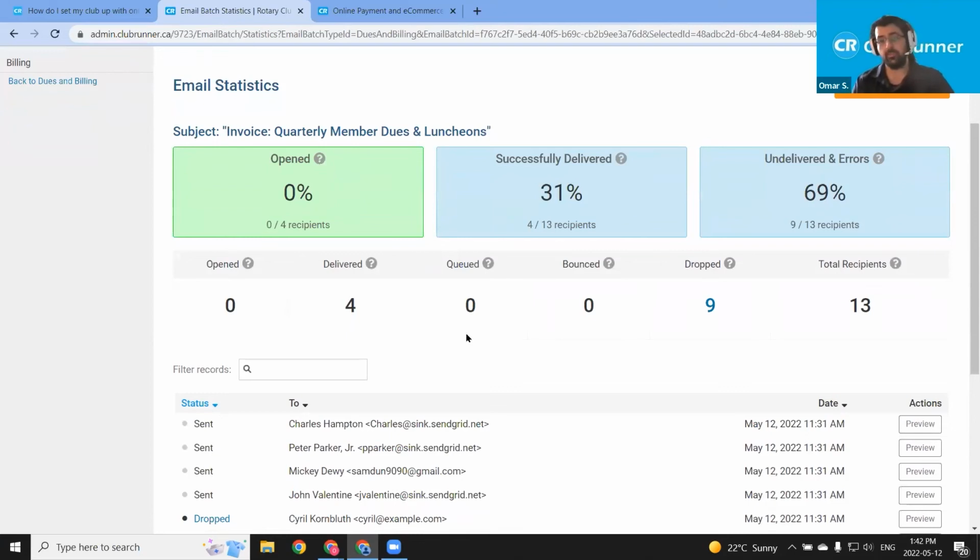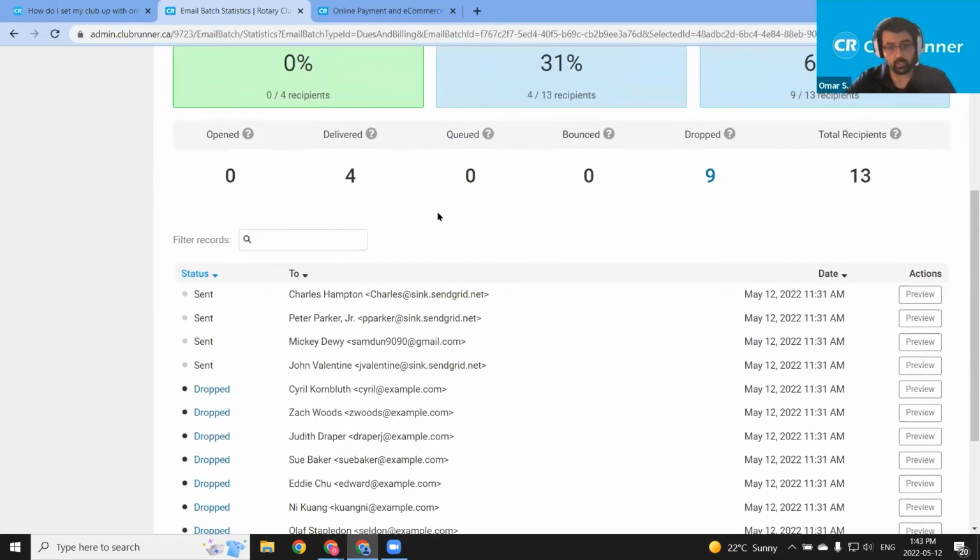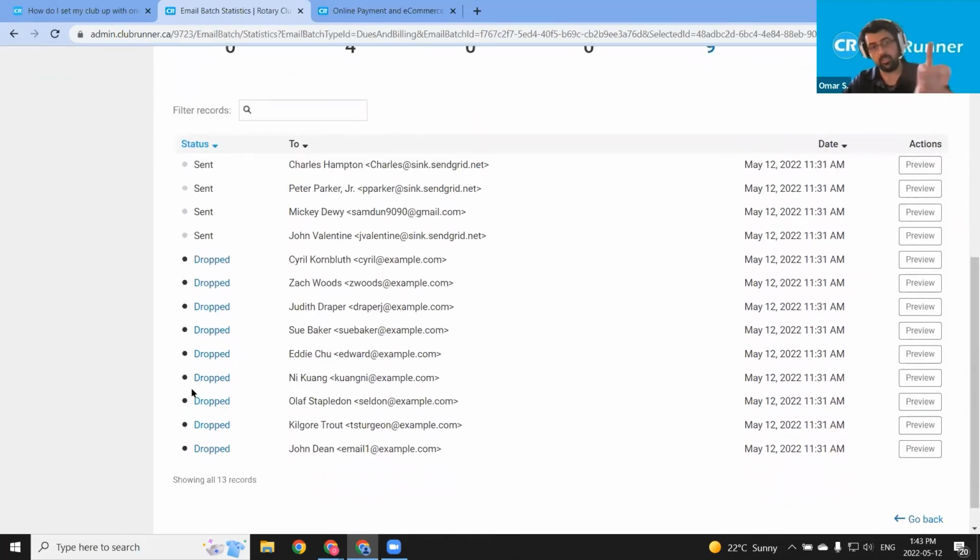For those of you that have sent emails before in the communication module and reviewed stats, this page will look similar. We've got 3 general boxes at the top here: open, to denote if the member or an application on their device had opened the email; successfully delivered, to note that the member was sent the email; and then undelivered and errors, where if the email was sent to the member and either the email server couldn't deliver it or replied back to our systems with an error, they would appear in general in this column. But we can actually review the specific status for the members if we scroll down some more and then review the status column.